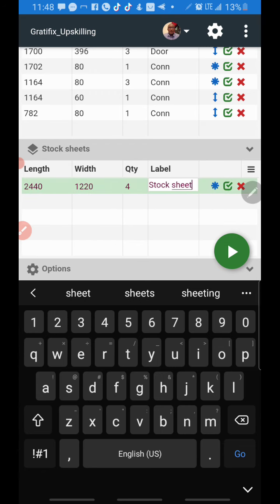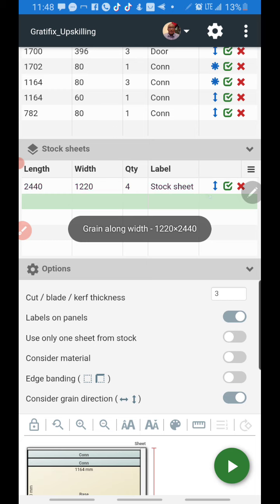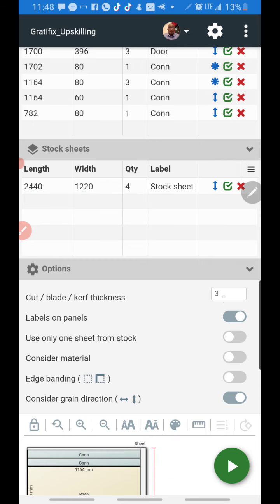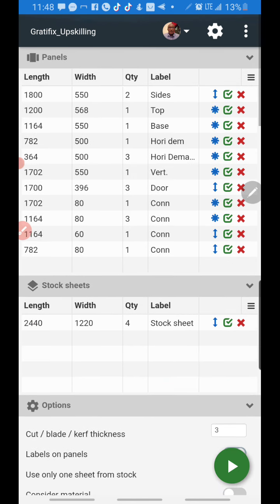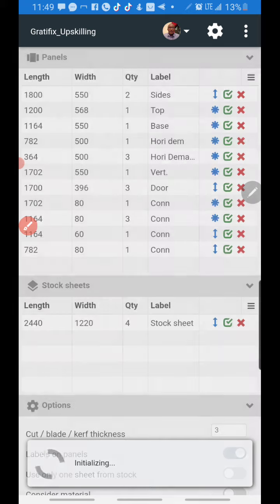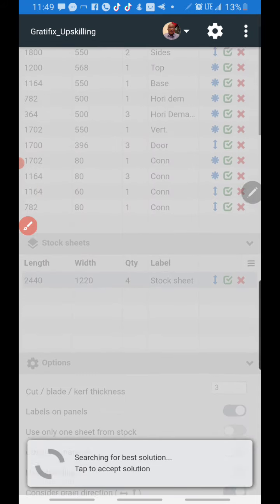So the grain direction, again here you have to choose. So I like it to be on the vertical side, that's the longer side has the grain. All right, so the blade thickness here will be 3. All right, so let's get on it. So once you're done entering all the parameters here, that's the dimension of the panels you're working with, and then again the stock sheets, you just click on the play icon you have at the base here. Okay, so once you play that, your cut list optimizes.